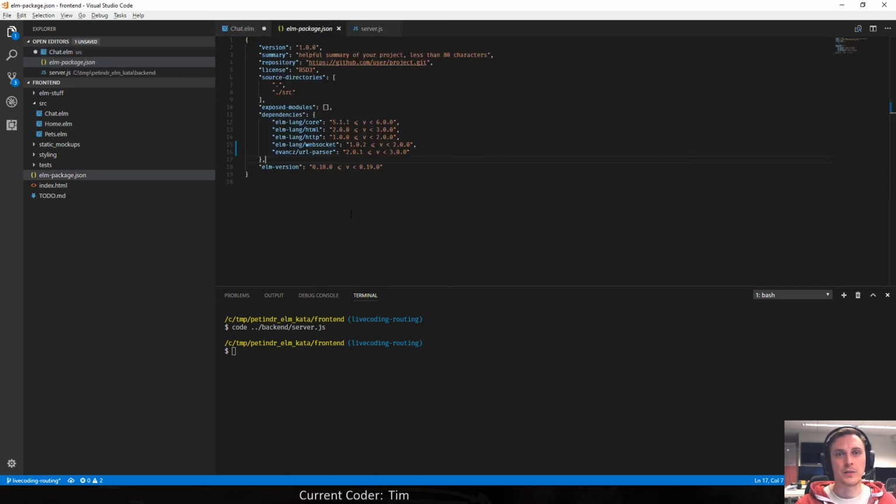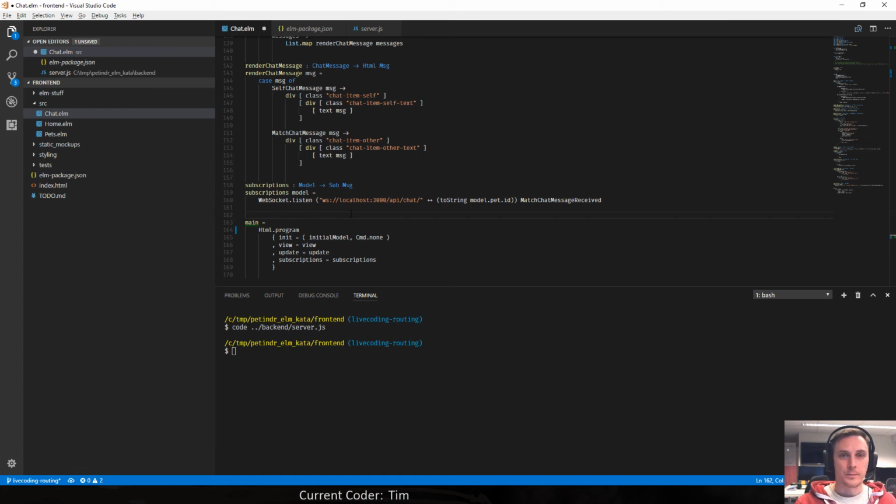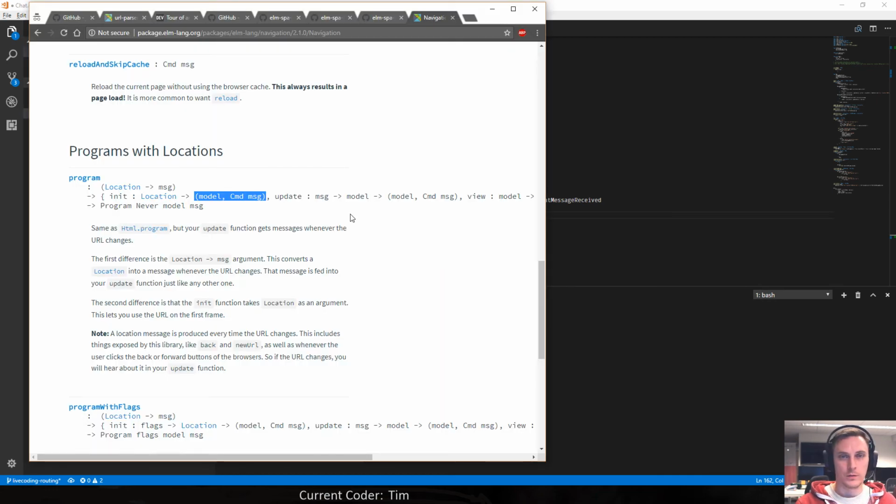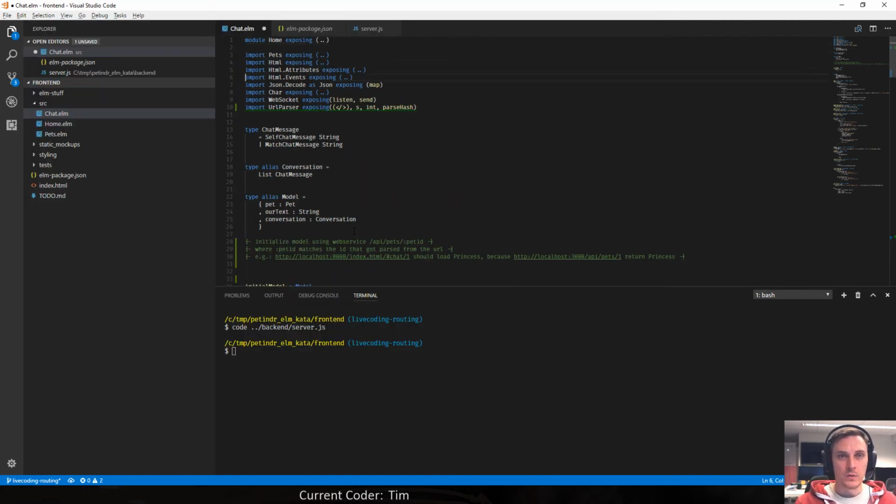changed Elm package.json to also include the URL parser, that thing should also come with the navigation module, I think, unless we also need to make that more explicit. So I think we can go like navigation. Yeah. And then this is also exposing a program.